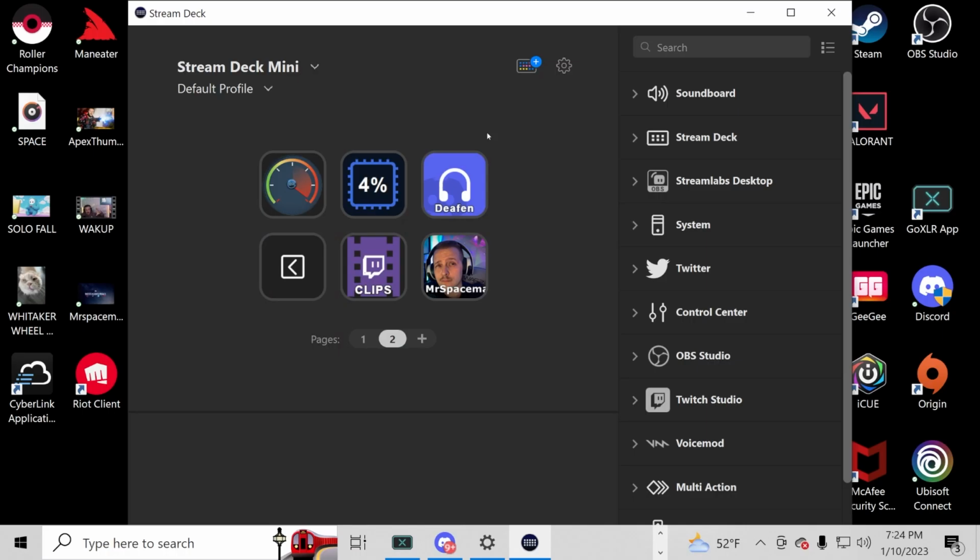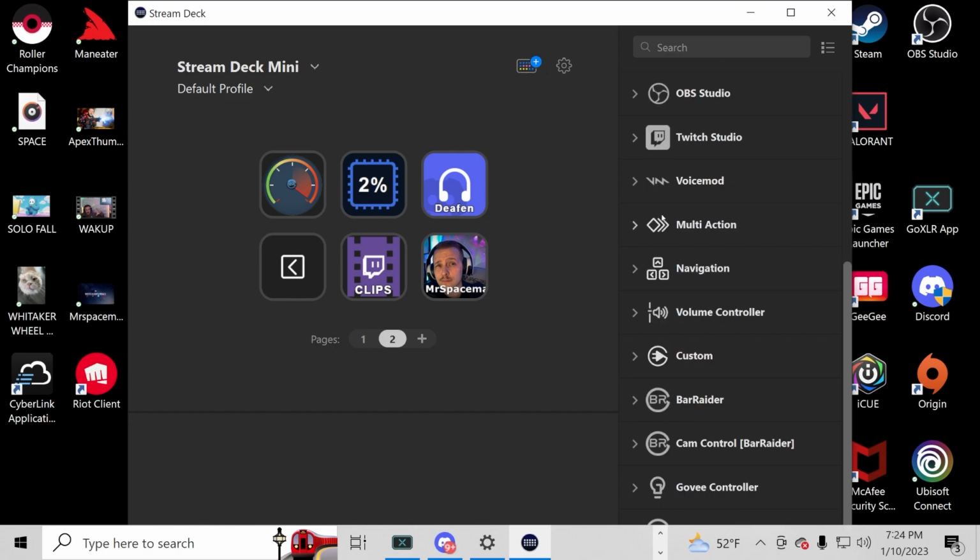Now I'm gonna show you my five favorite plugins. You can find them right up here. Go to the Stream Deck with a little plus sign. This will open up the Stream Deck store for you. Once you install, they will all be located over here on the side.